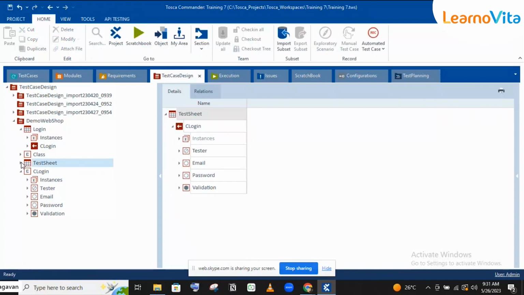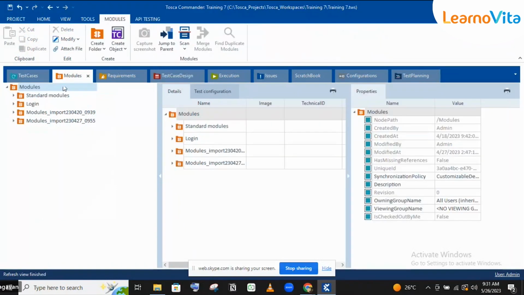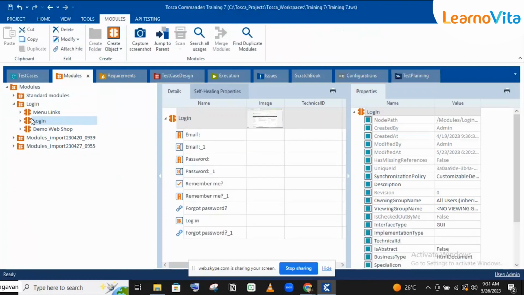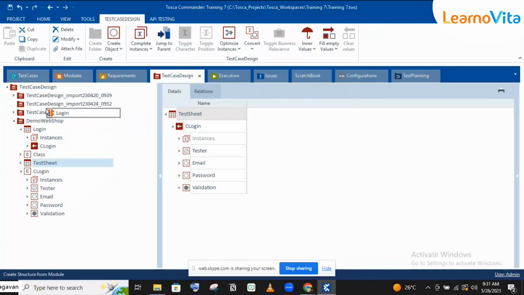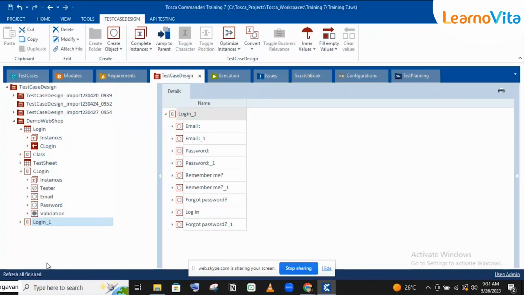And finally, we can create the class from module. So I have this login and I want to create a class out of this module. So for that, we have to drag and drop the module over the folder, or any folder in the test case design. So the class will be generated.